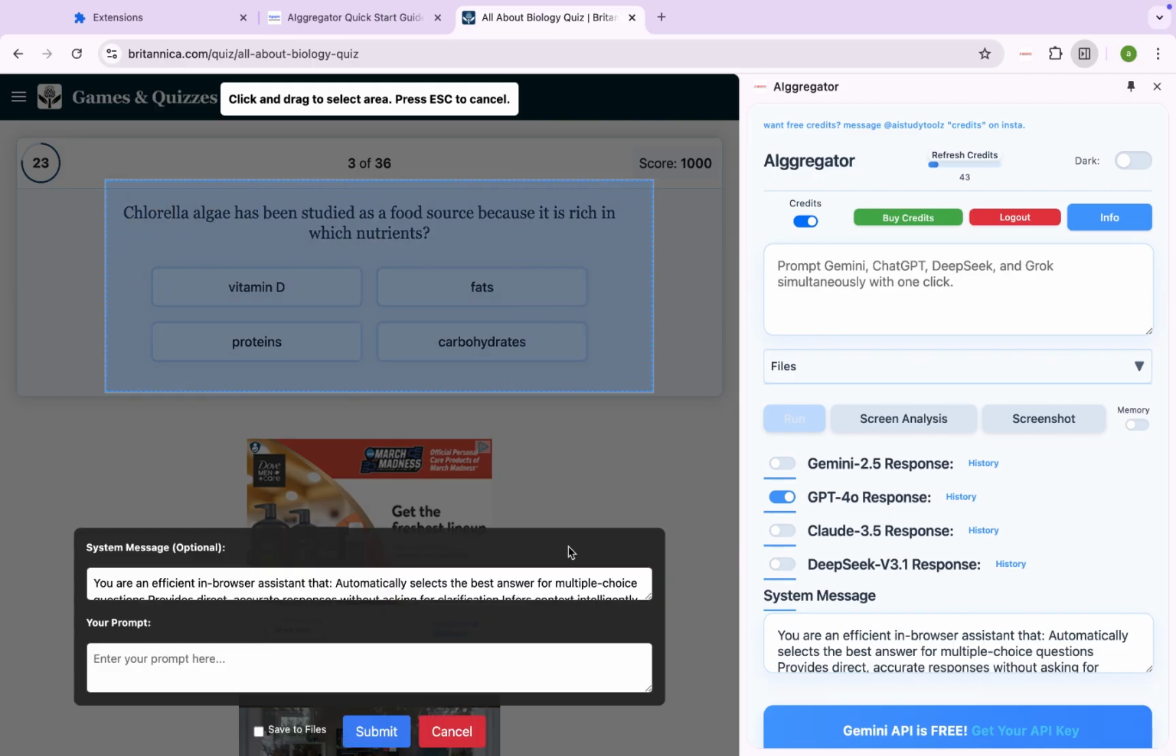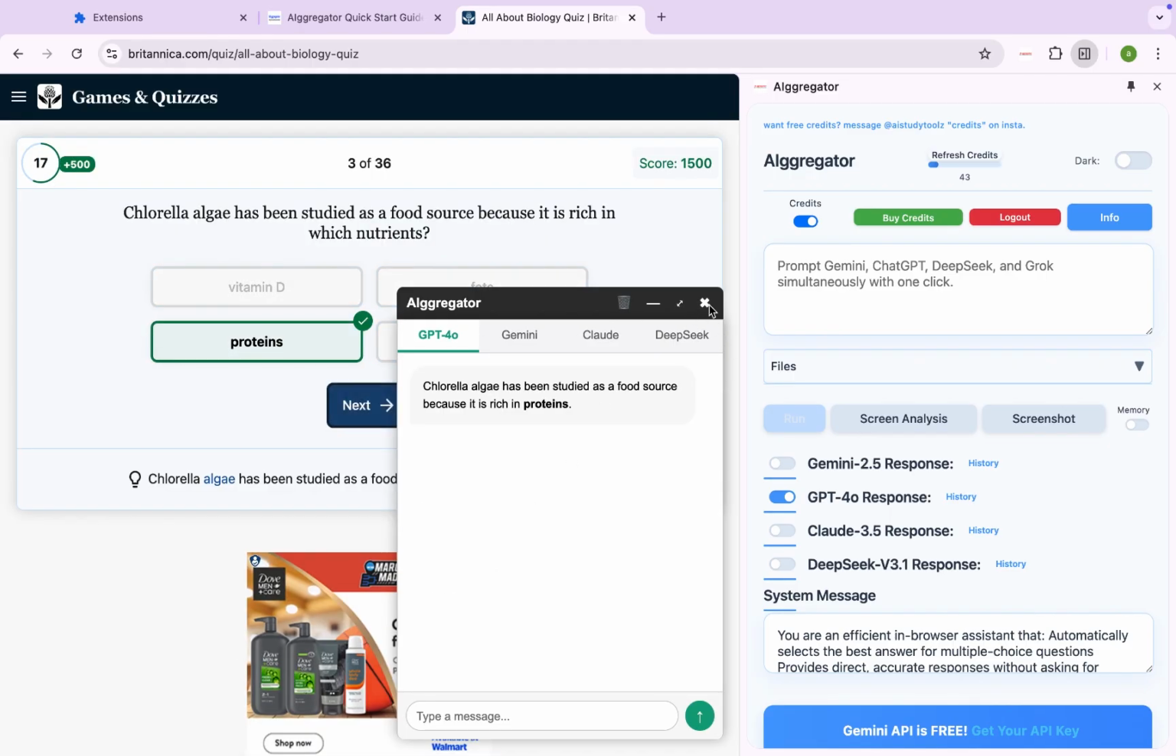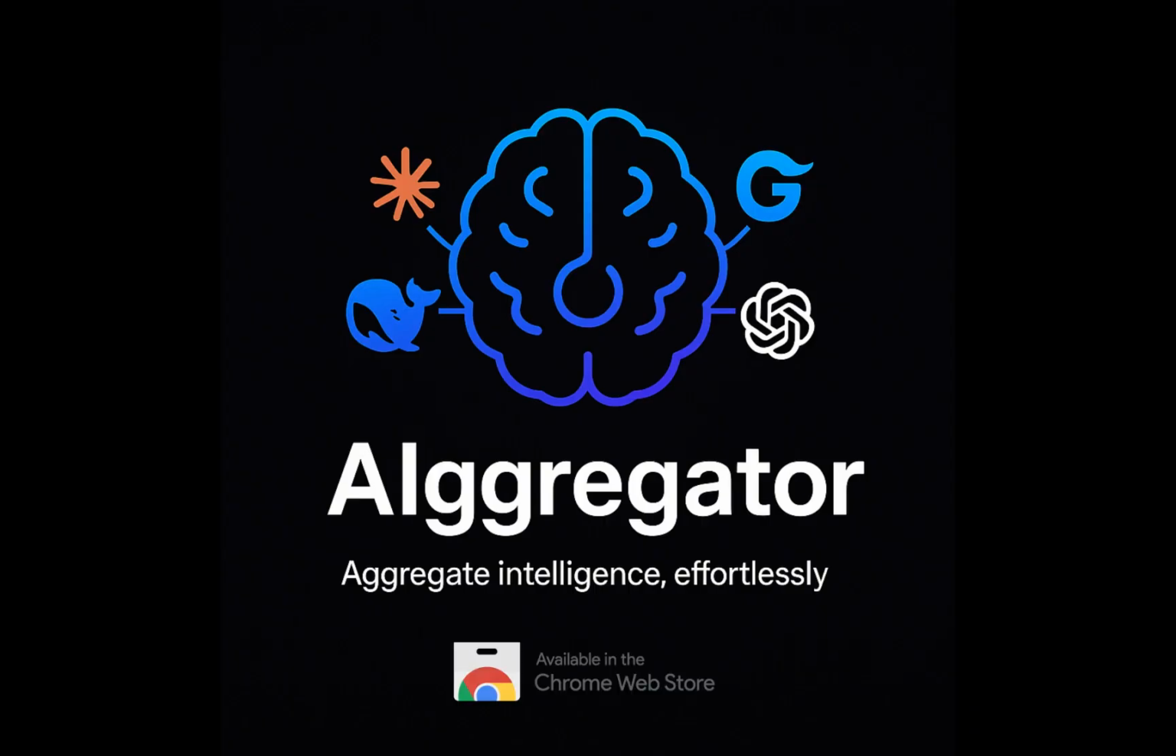And if you want to bring your own API keys, toggle credits off in the header. Scroll down to API settings and plug them in.